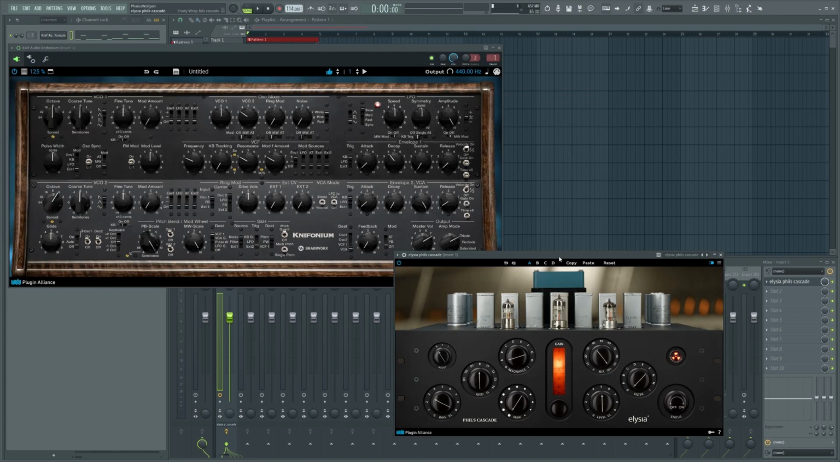Take a listen. Here I have Kinephonium running into it. This is another Plugin Alliance thing. This is also modeled after a piece of hardware. This is modeled after the real-life Kinephonium, which is like a 25-tube analog synth, and it sounds super good.